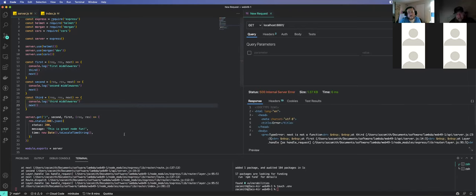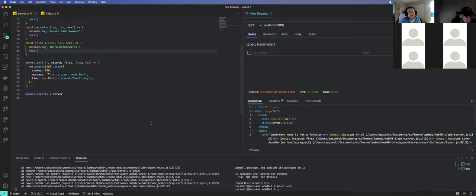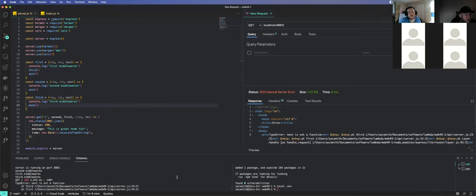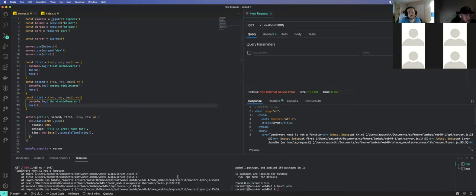Okay. Let's look at what it says. Next is not a function. Interesting. Okay. So now it's saying next is not a function, and it's telling us that the problem starts at JS23. And the next issue is at 14 here. Oh, problematic, right?